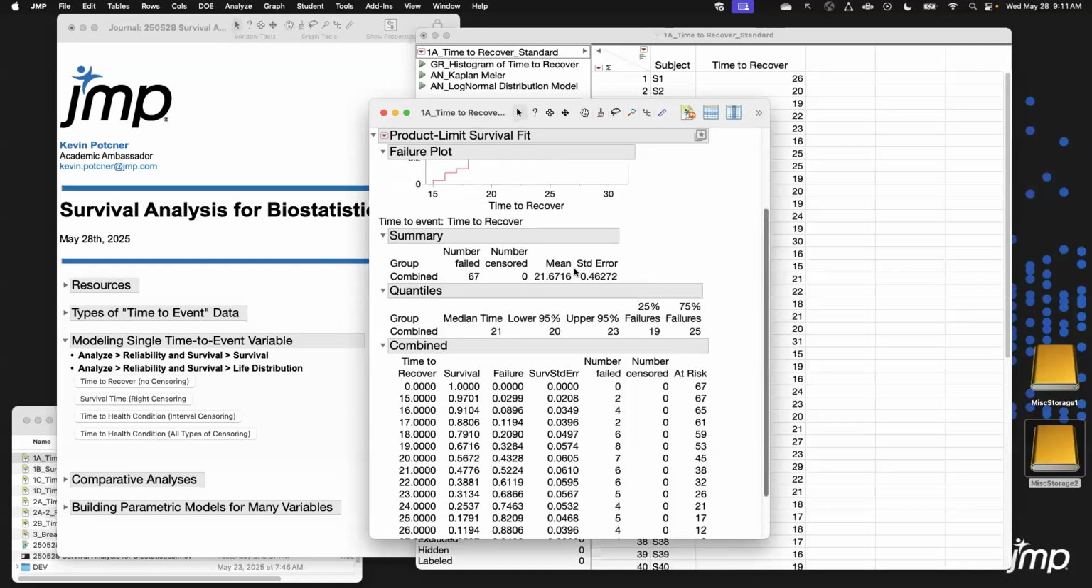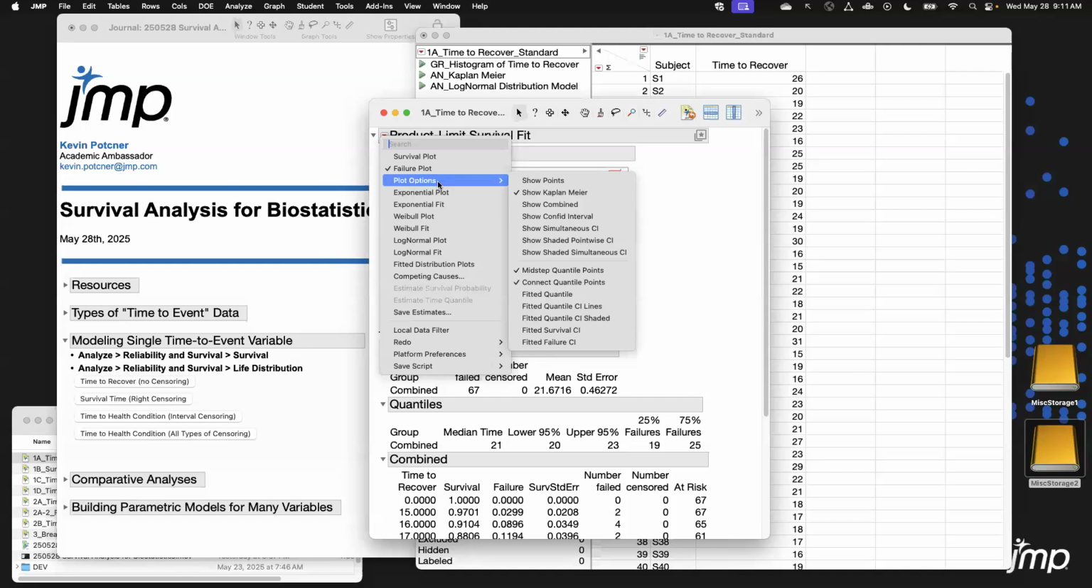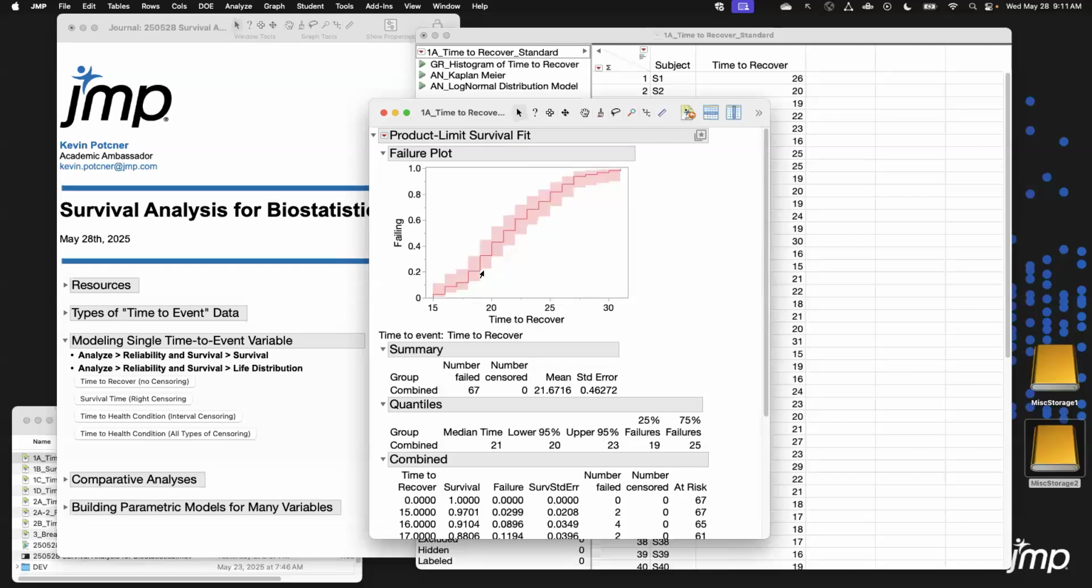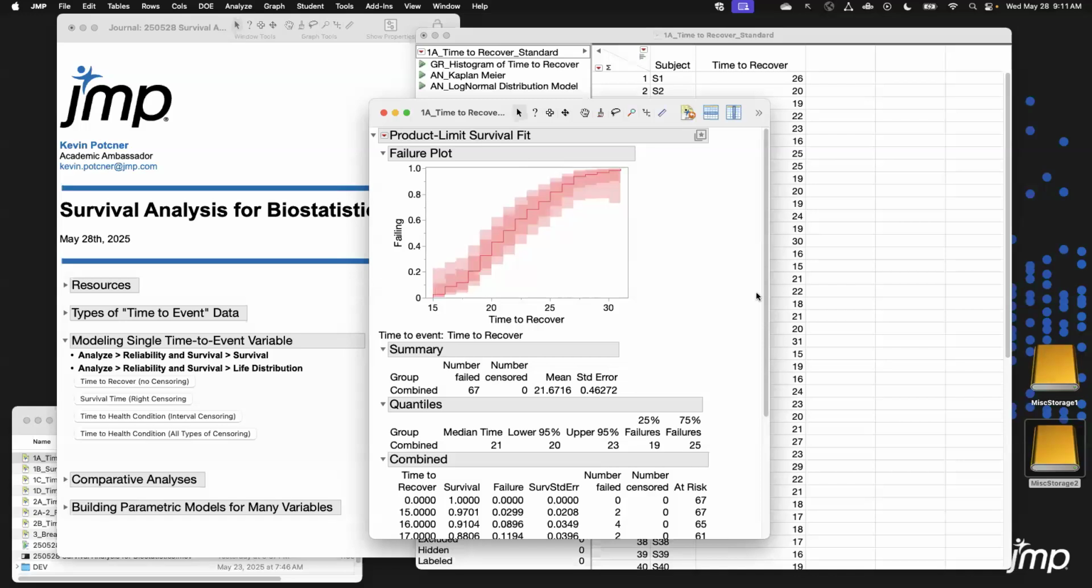And then there's some summary statistics, like I've got the mean here. I've got some numbers of when, say, 25% or 75% have recovered. I can also add some confidence intervals to this. So here I can add point-wise confidence intervals. So those are 95% confidence for every point, for every interval in time. I can also add simultaneous confidence intervals. So that's trying to get 95% confidence across the whole range of weeks here. So that's why that one's going to be wider.